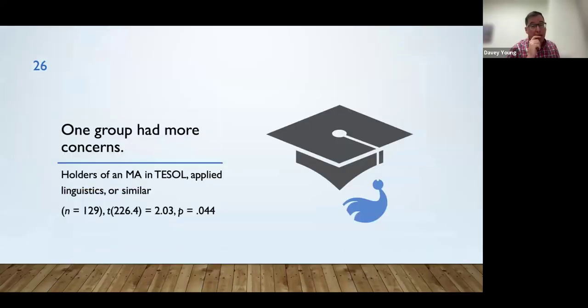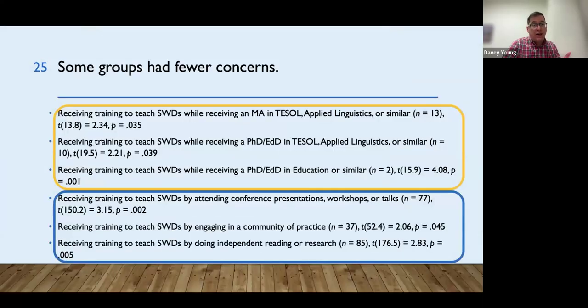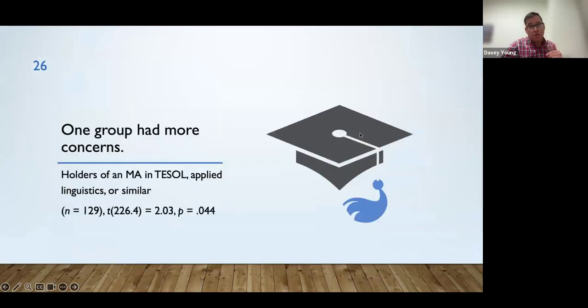One group, interestingly, had more concerns. Holders of an MA TESOL applied linguistics or similar were more concerned about implementing inclusive education than people who did not hold an MA in TESOL applied linguistics or similar. And when we compare that with the finding here that the top line, receiving training to teach students with disabilities while receiving an MA in TESOL applied linguistics or similar, those 13 teachers, they had fewer concerns. Whereas if you had an MA but didn't receive the training, you had much more concerns.